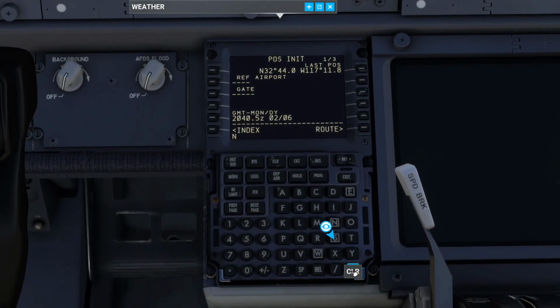Our ref airport is KSAN, which is San Diego, so KSAN. Boom, and it puts that in too. We don't need to put our gate. If you see lines instead of boxes, that's not necessary. You don't need it. Next, we're going to go to route.